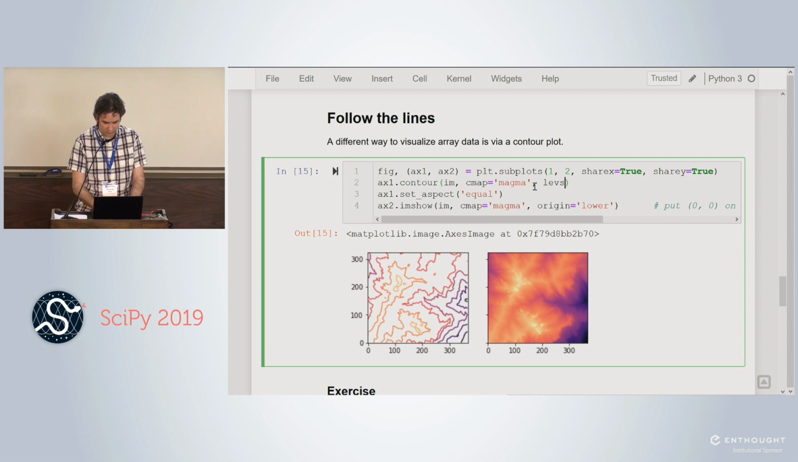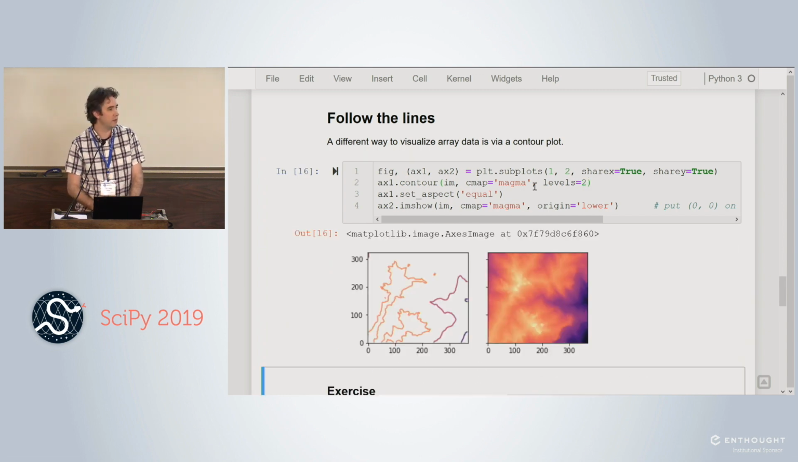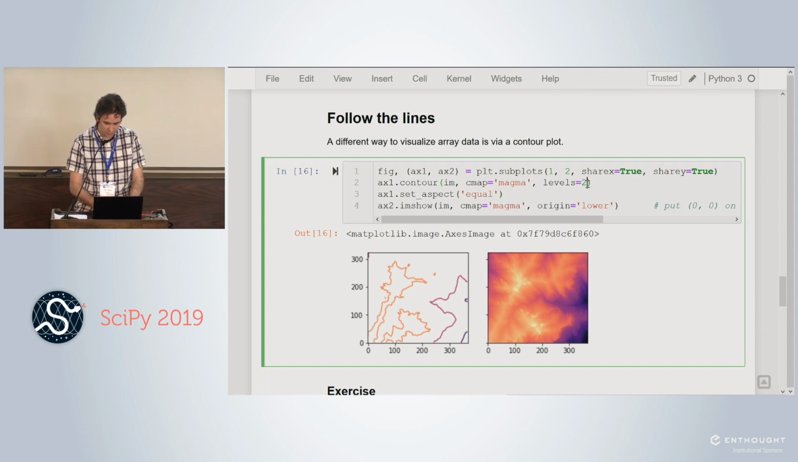So I think if we do levels, just to pick something silly, you can go down to 2, and I think this is the number of gaps, not the number of lines. So we have 3 contour lines here, or we can go up to.